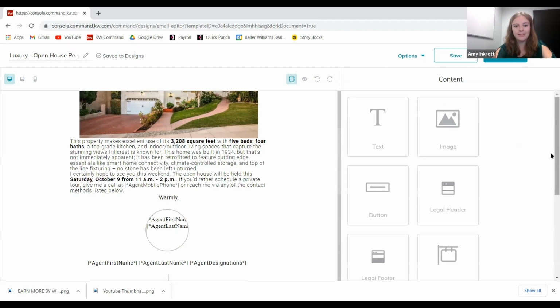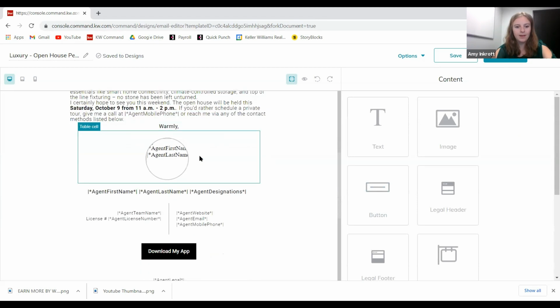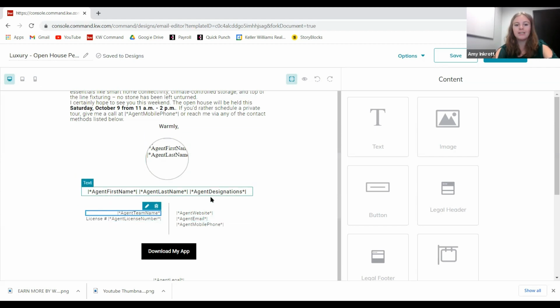Looks good. So I'm going to say done. Okay. You'll notice that this image right here is not filled in right now, and it has some of those merge tags in it. Once you preview this email, you'll see that your headshot will get pulled in automatically here as well. More of those merge tags: agent first name, last name, agent designations, team name, license number. All this information gets pulled directly from your marketing profile, so you don't need to worry about entering all of that.